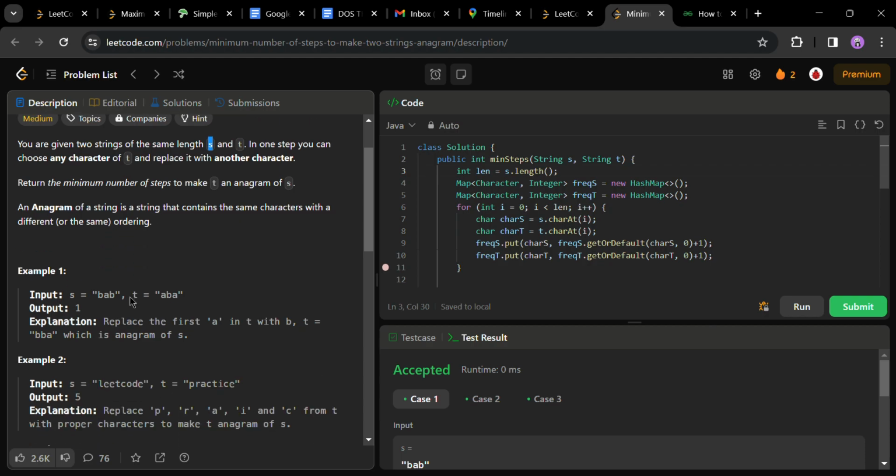For example, here we have S equals BAB and T equals ABA. Here we need to make T an anagram of S. For that, we have two B's in S, and in T we have only one B, and in S we have just one A, but in T we have two A's. So what can we do?